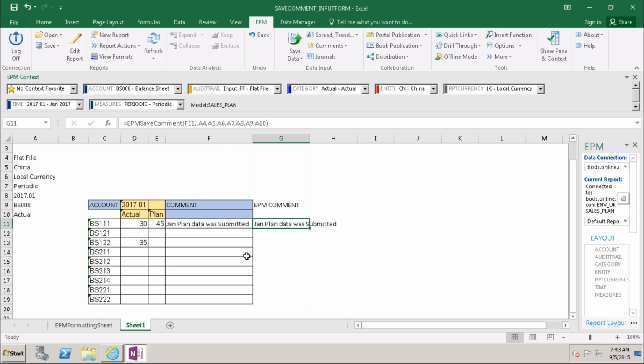We know as a technical consultant, as the report developer and input form developer, that this is an EPM function we have written. Always the user will input the comment here. If he inputs it here, the EPM function will erase the comment. That is the one point. That's why we have given this comment column for him.